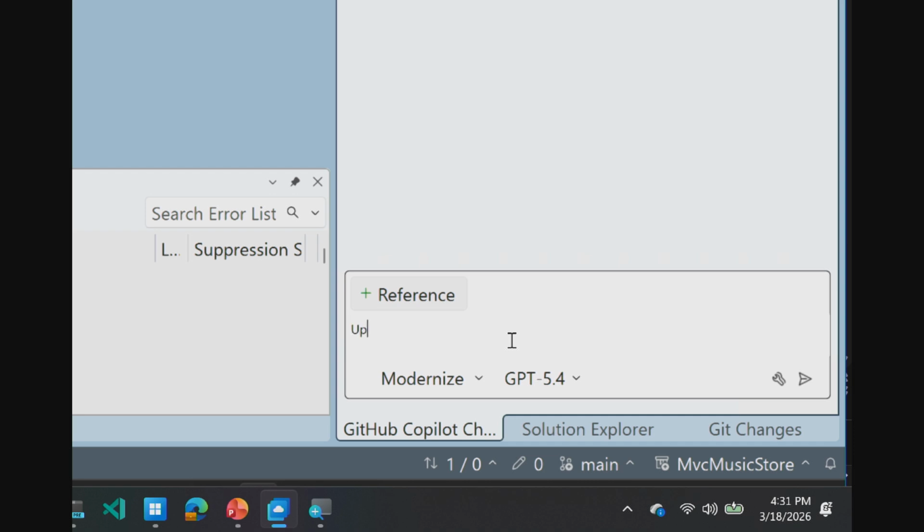Okay, so I'm going to say update this to .NET 10 in a new branch called, I'll just call this, upgrade .NET. The reason I give it a branch name is otherwise it's going to invent one, and I just want to be more upfront with it.